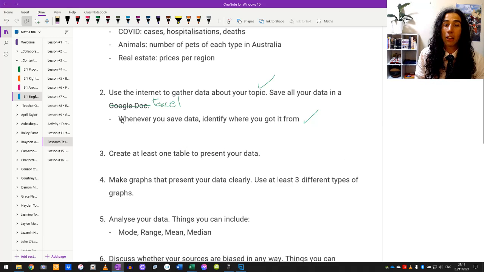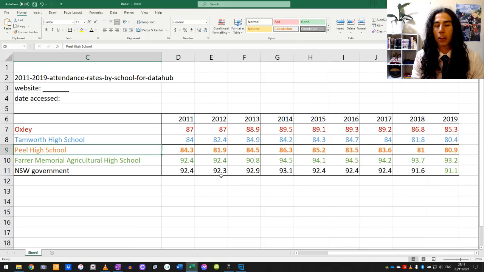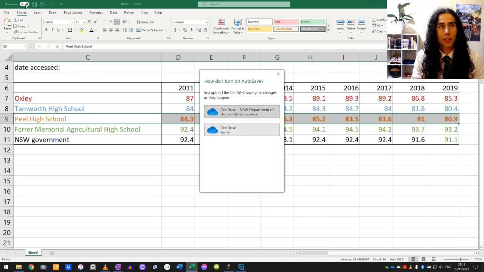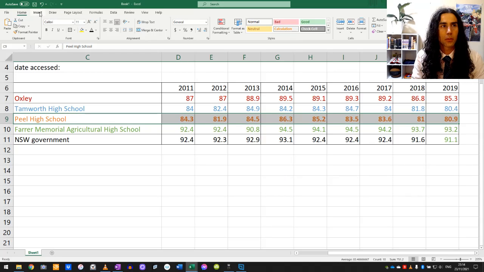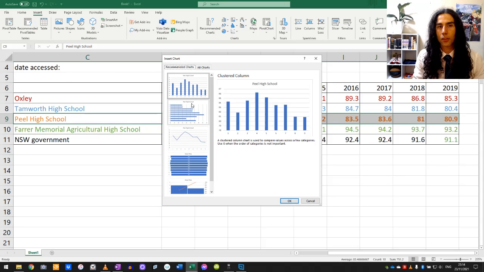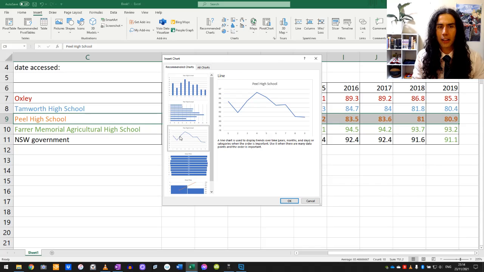Done. Make graphs. Okay, so this is the new thing. How do you make graphs? Let's just pick Peel High School. I'm checking my lag right now. It's not too bad. I'm going to go to Insert. Where's my chart? Recommended charts. It's going to give me a recommendation, and we've got a column graph. I think I want a line graph, because we have time.